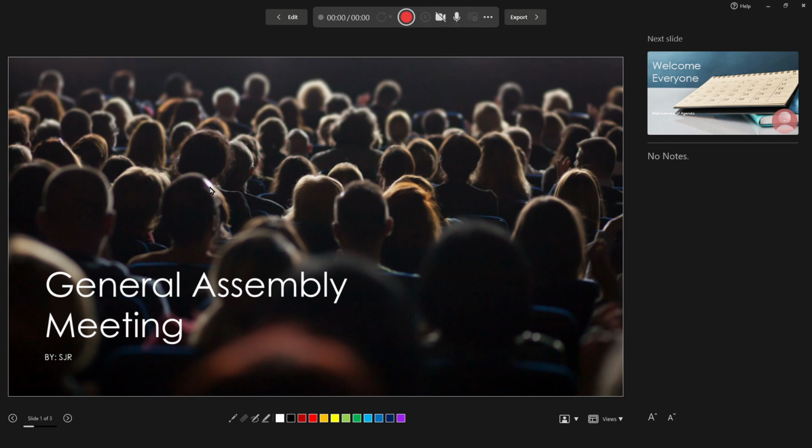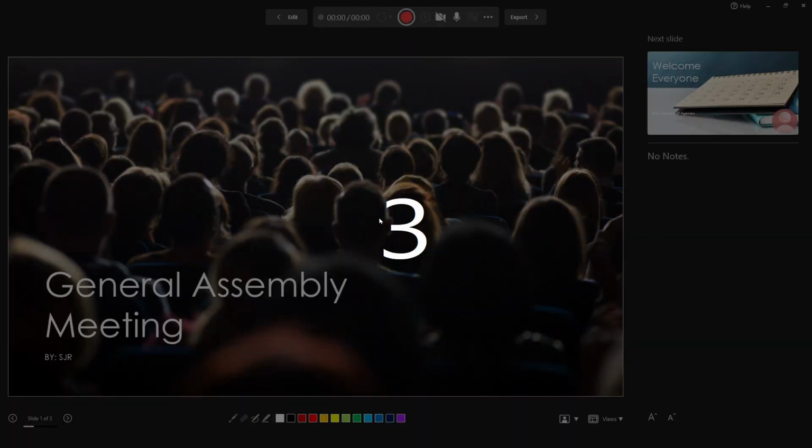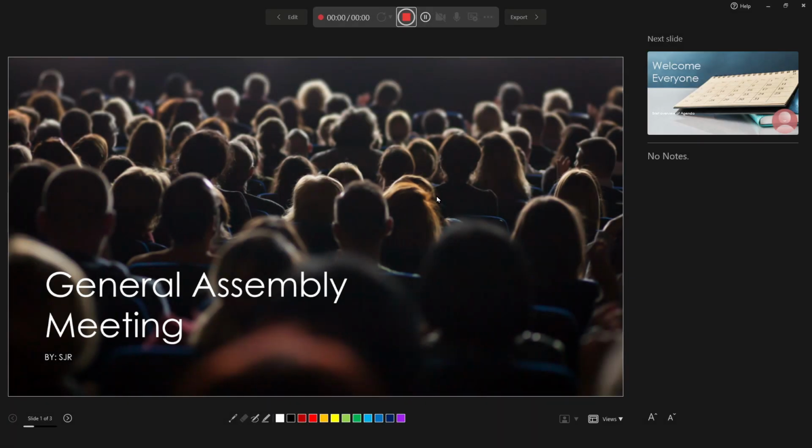Click the red record button and present just like you normally would. Speak clearly and advance through slides using your mouse or arrow keys. If a slide has animations, trigger them as you explain your points. PowerPoint records your voice, your slide timings, and those on-screen actions. Take your time and present naturally.